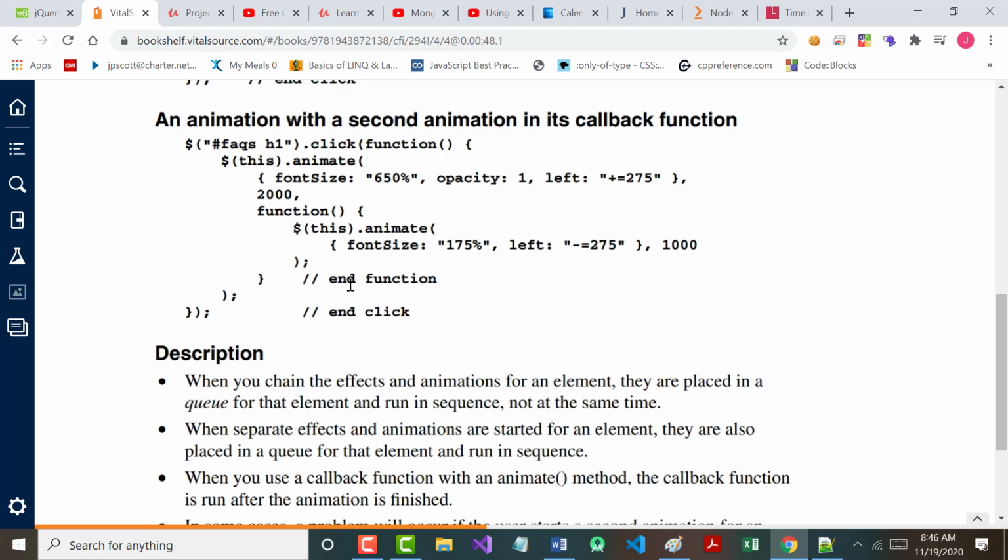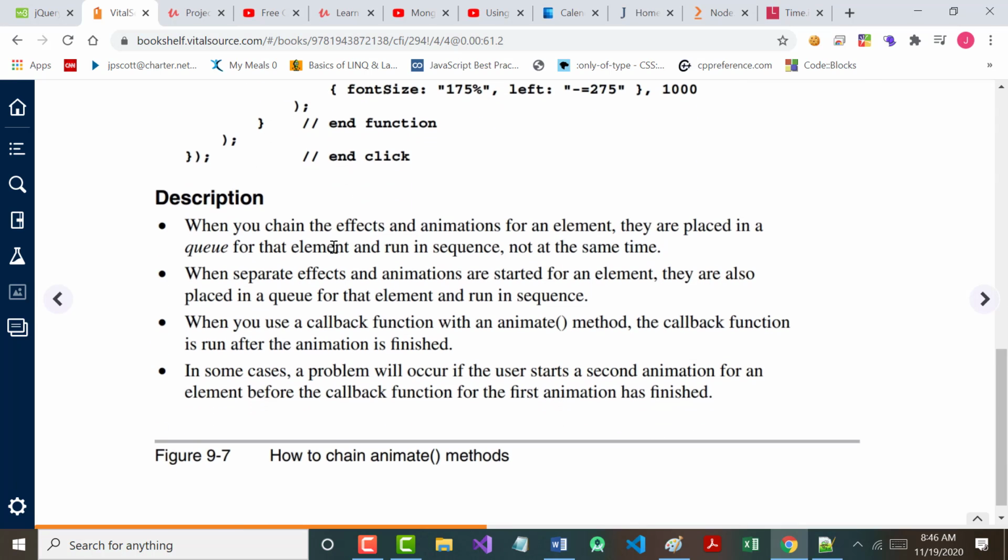All right. So as it says, when you chain the effects and animations for an element, they are placed in a queue. And they run in sequence. They don't run at the same time. I mean, imagine if they did run at the same time.